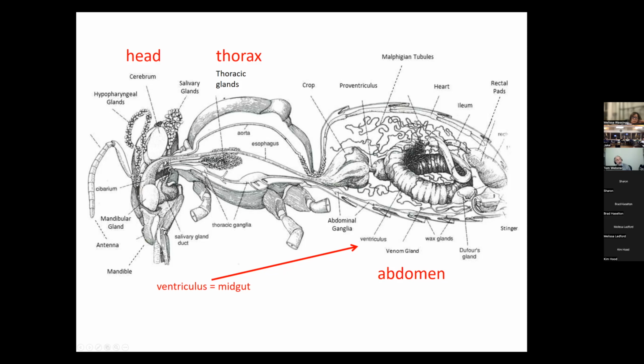And then that's followed by what looks like yellow spaghetti under the microscope, all these long strands floating around, which are the Malpighian tubules, which are like the kidneys of the bee. They clean the blood of toxins and dump those toxins into this spot right here, called the ileum, which connects the midgut to the rectum. And then those toxins go out with the fecal material.